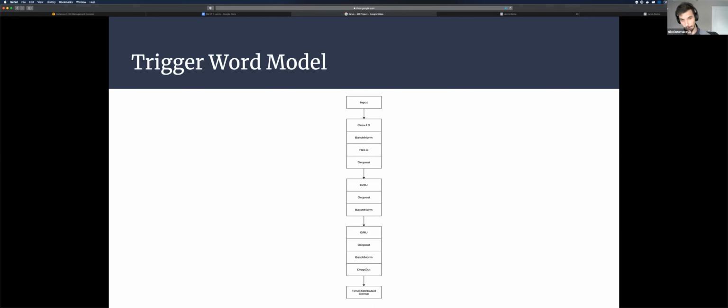I'm going to talk about trigger word model real quick. I know it's a super tiny picture, so can you guys see it? Can you see the actual? Okay, cool.